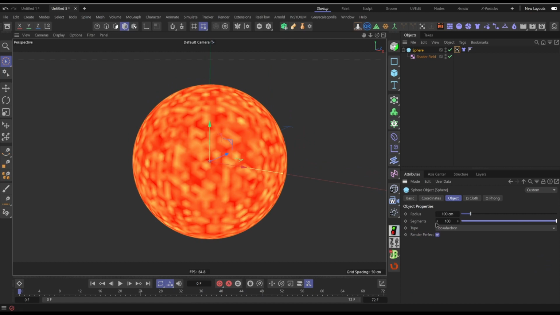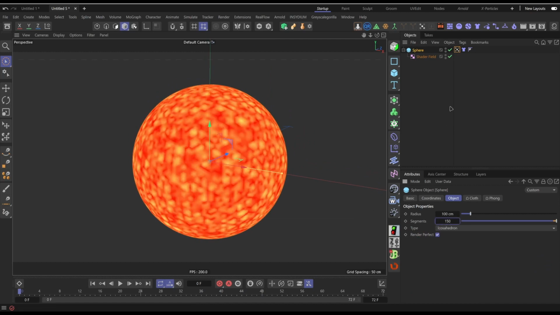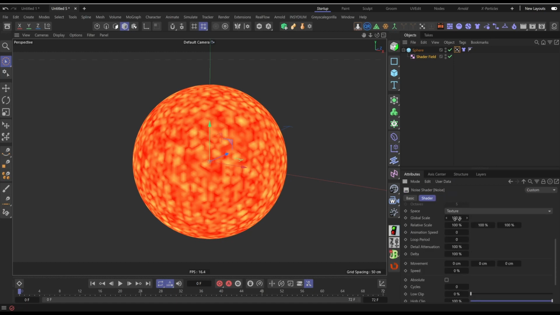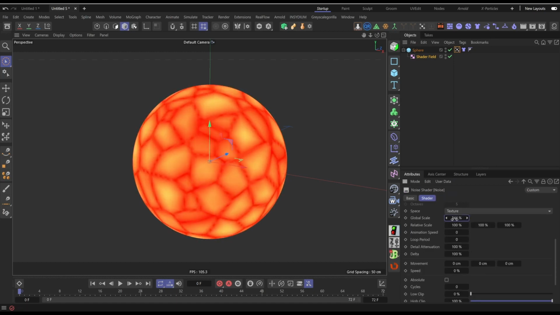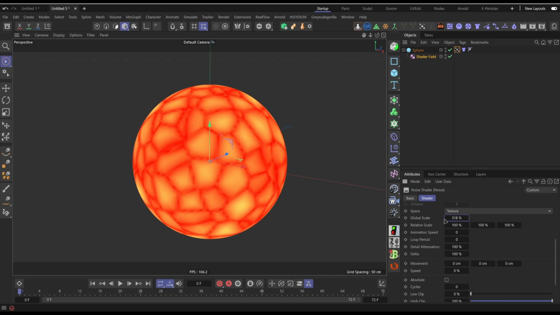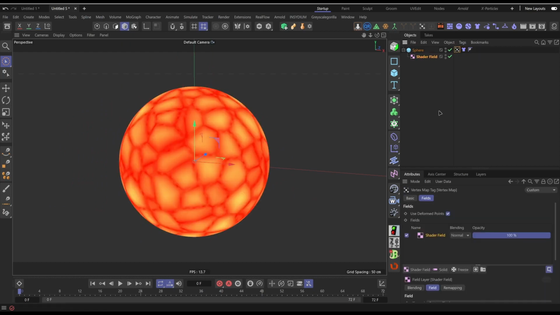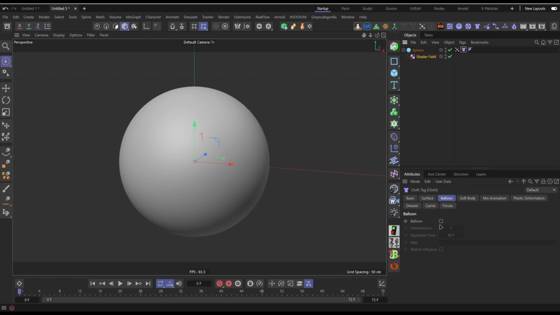I'm going to keep it around about 100, maybe even 150, and then I'm going to go into the shader field and increase the global scale. So we've got a fair few. Now, another thing I need to mention is that if, for example, you were to do this by adding this and then going into balloon, putting this into balloon, you'd think, oh yeah, it's going to work now.